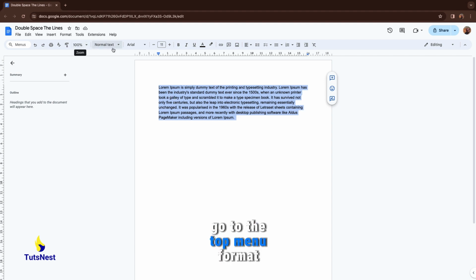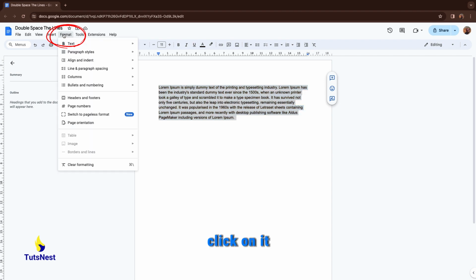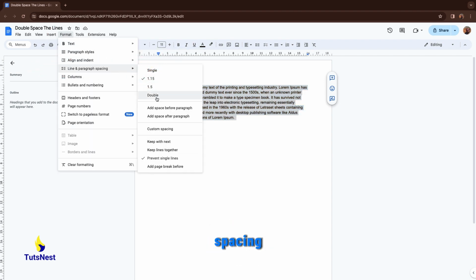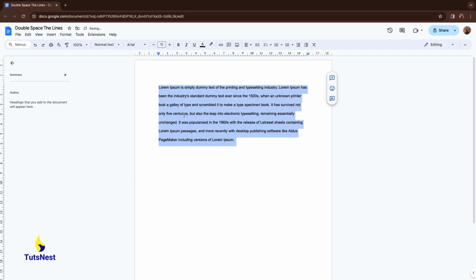Go to the top menu, Format, click on it. Go to Line and Paragraph Spacing. Here it is, Double, click on it. And here you go. The lines are spaced with double spacing.